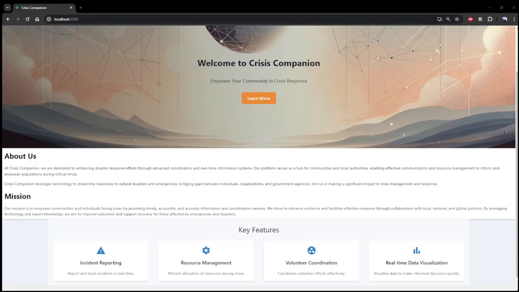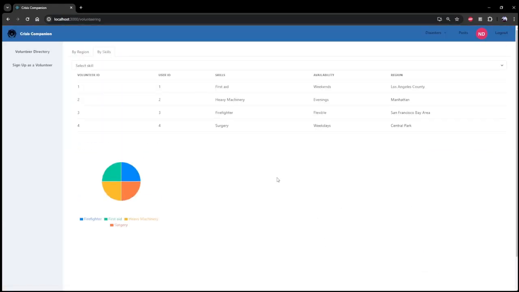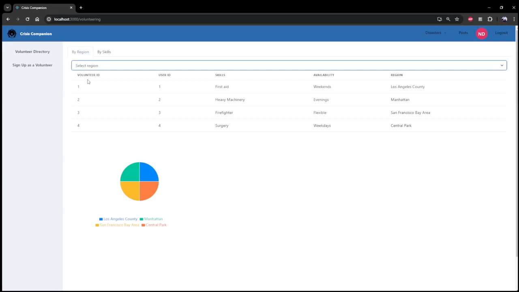Let's go down to volunteer coordination. This is our volunteer dashboard. You can see their view by region and by skills. These are the views that you can use to view specific volunteers. Let's go ahead and go to the by region. We can select one of these regions from our drop-down menu.